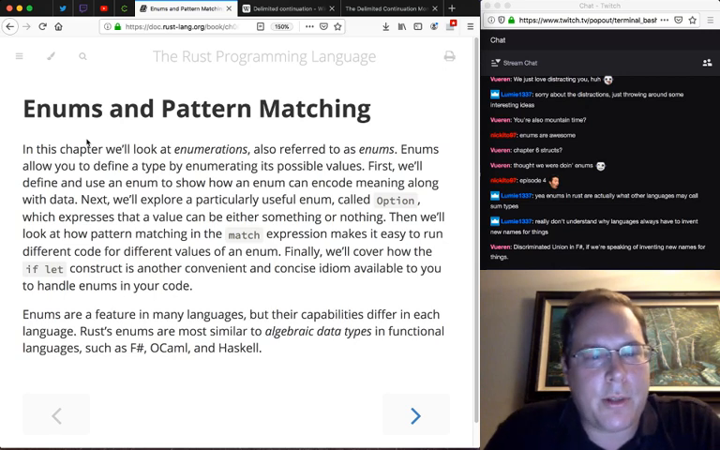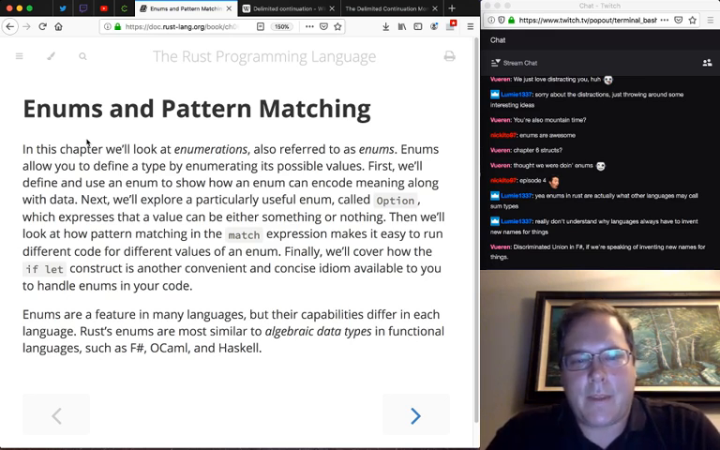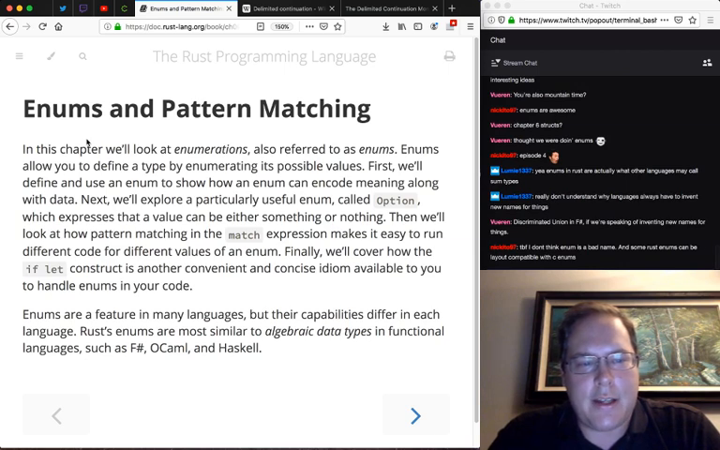In this chapter, we'll look at enumerations, also referred to as enums. Enums allow you to define a type by enumerating its possible values. First, we'll define and use an enum to show how an enum can encode meaning along with data.